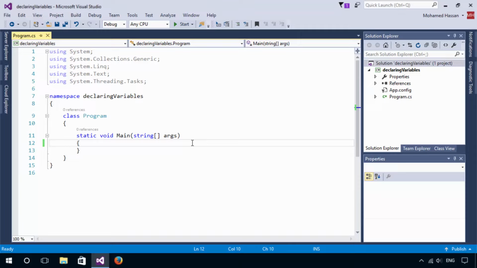As you can see, I already created a project in Visual Studio and I called it declaring variables. And we can declare a variable in 4 steps. The first step is telling the C# compiler what the data type is. In this case, I'm going to go with int.